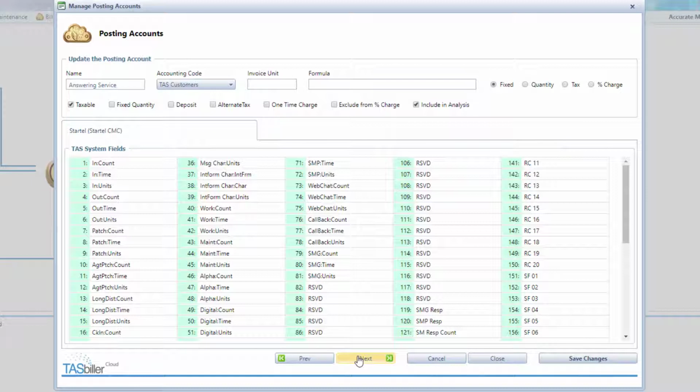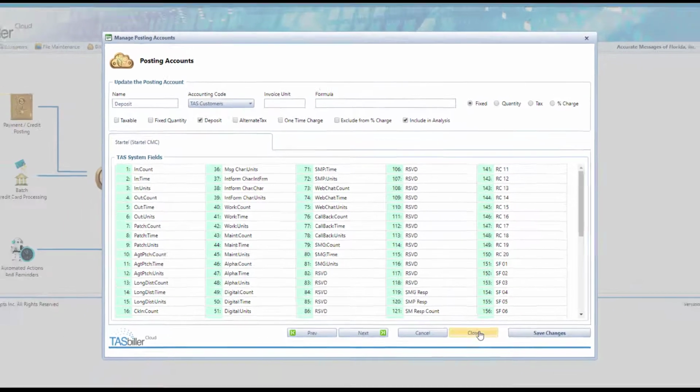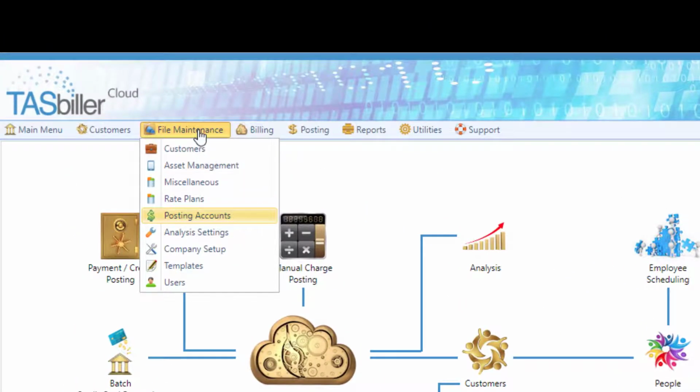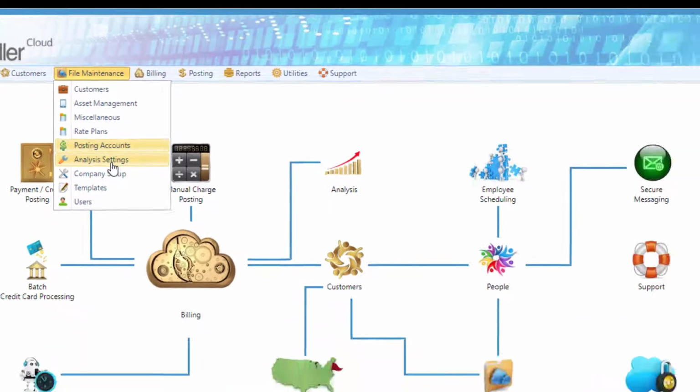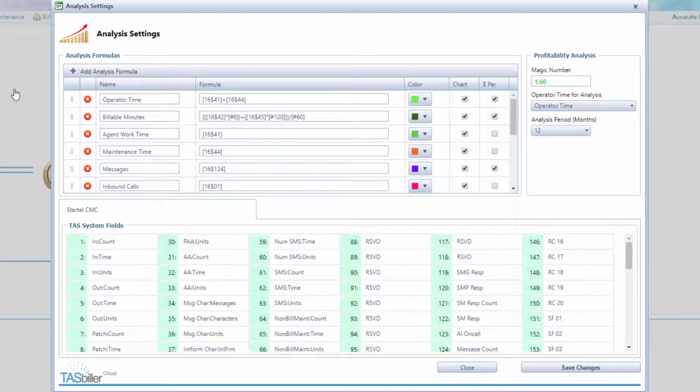What we're analyzing here is more toward profitability of customers as they relate to the answering service in terms of revenue per minute. So first thing you want to do is make sure all of your answering service categories are correctly assigned as being included in analysis. We then go back into File Maintenance to Analysis Settings. On this window, we can set up the various items we want to look at when we do our analysis.